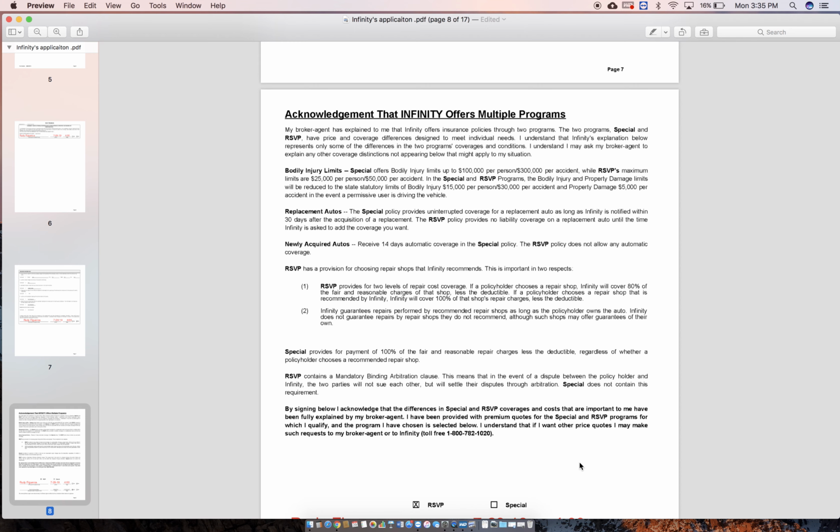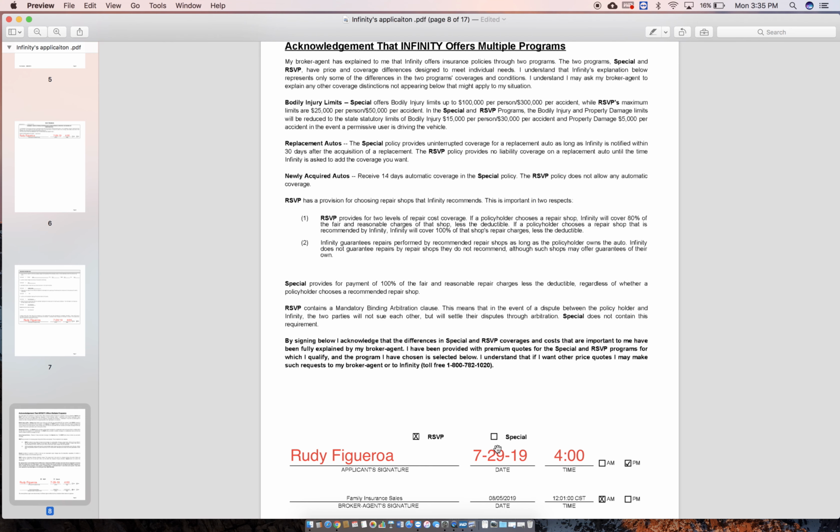Acknowledgement that Infinity offers multiple programs. Usually there's 2 programs. It's either the RSVP or the special. Now in this case, let the customer know that the RSVP program was the lowest for them, and have them sign it, date it, and also write the time.